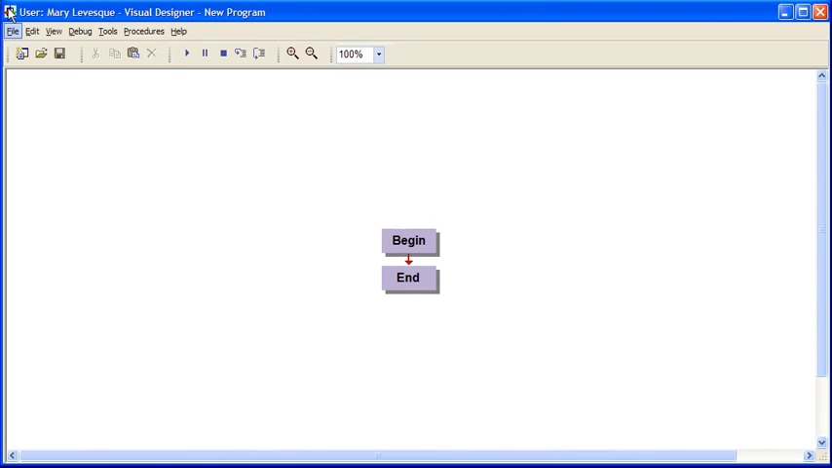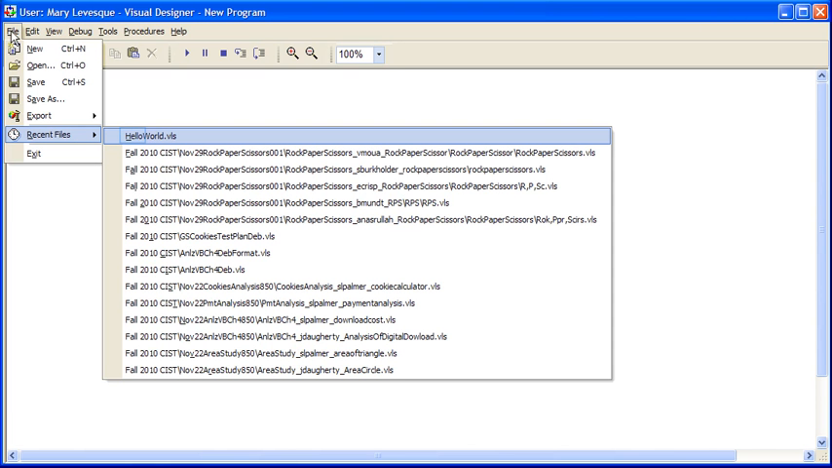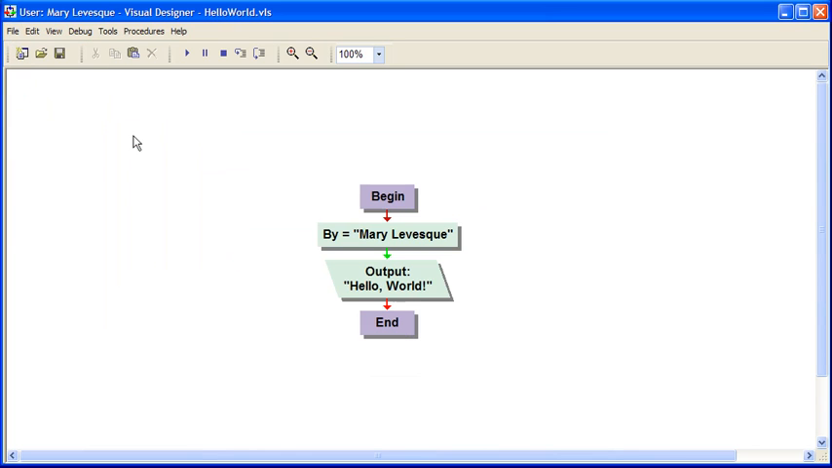Another easy way to retrieve the file you've saved is, if you're using the same computer, File, Recent Files. And it brings your file up.